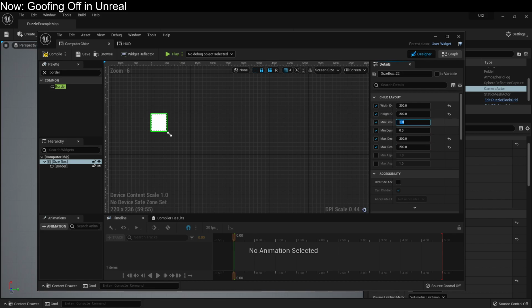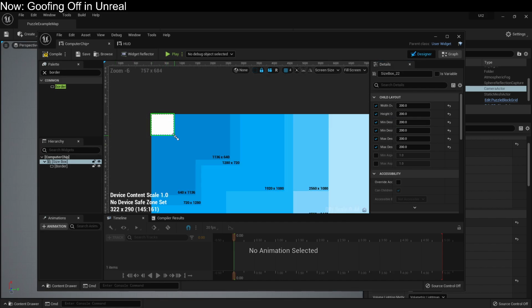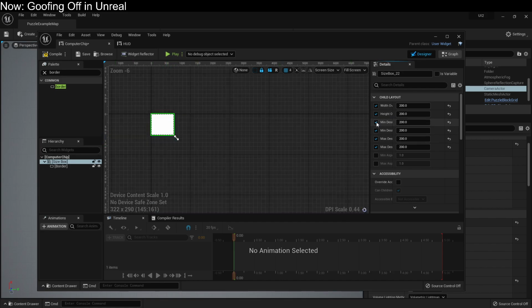What if I just make all of these? These are child layout elements though, right? This is not... that's not gonna do anything.